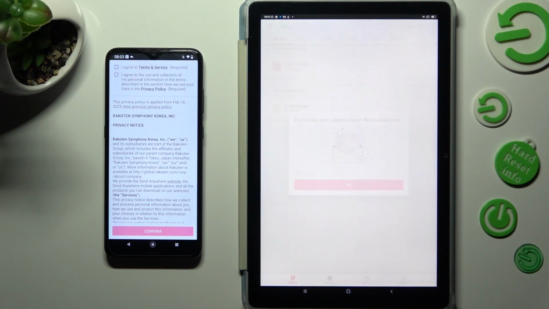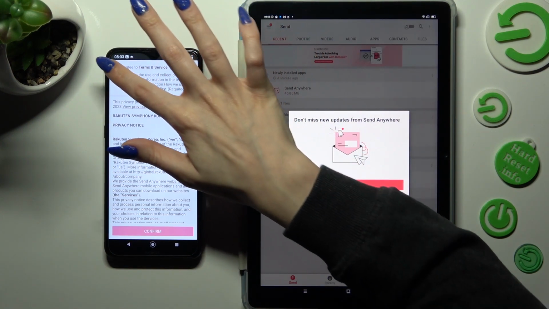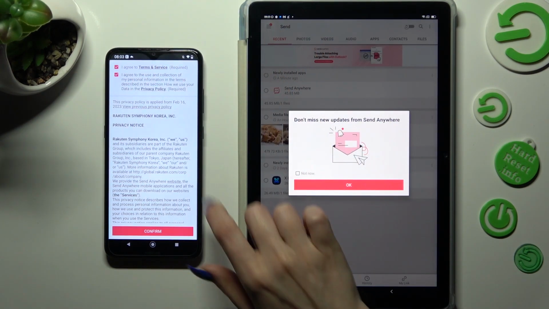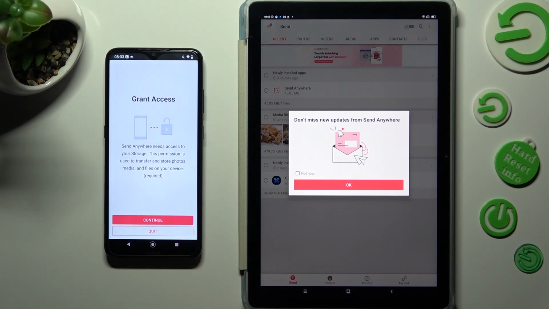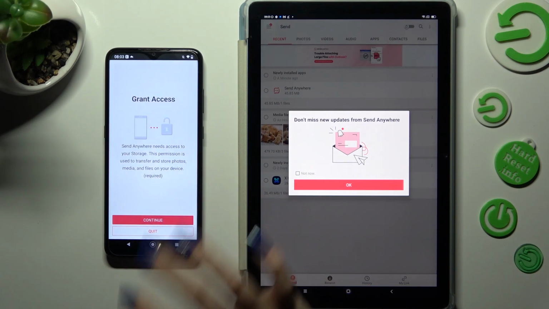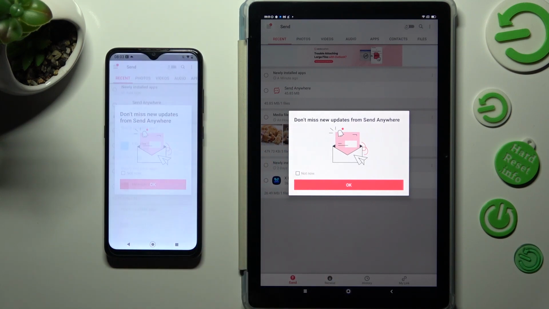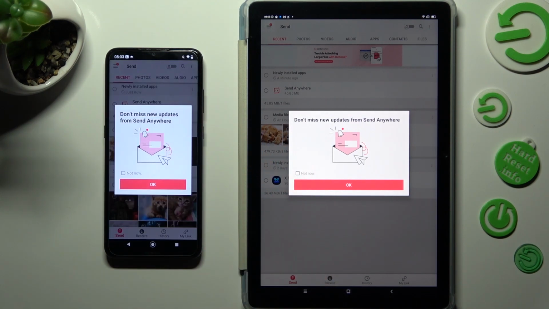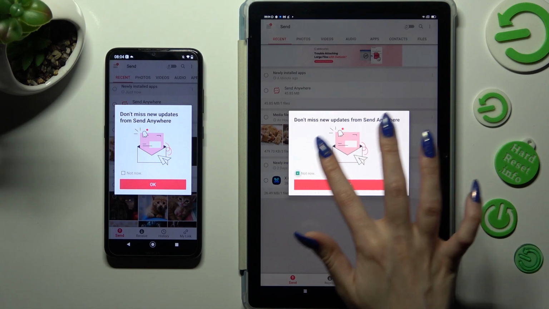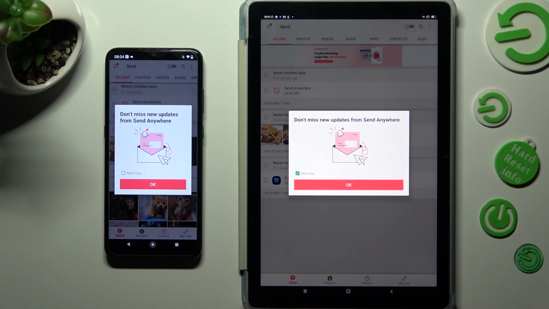Now on the second one, I agree. Confirm. Continue. And Allow. In this window though, about updates, you can choose Not Now if you wish to. Then close it by tapping on OK.